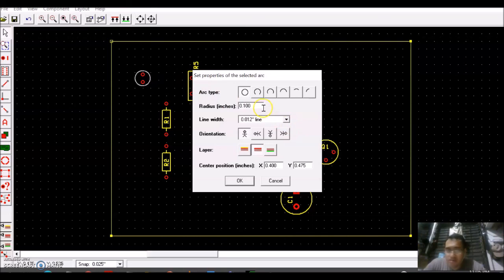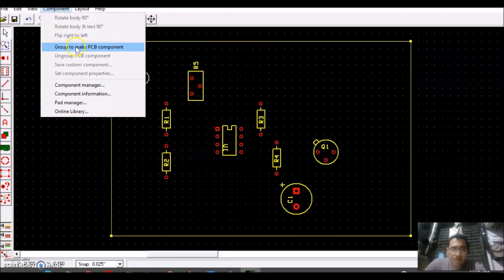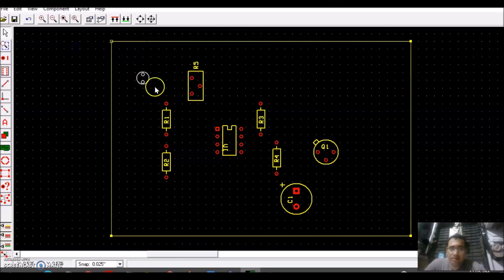We would change the radius to 0.025, and with that we got now this kind of look. Then we would have to group this again. So let's do this, and then let's press component and group. So it has to make a new PCB component.